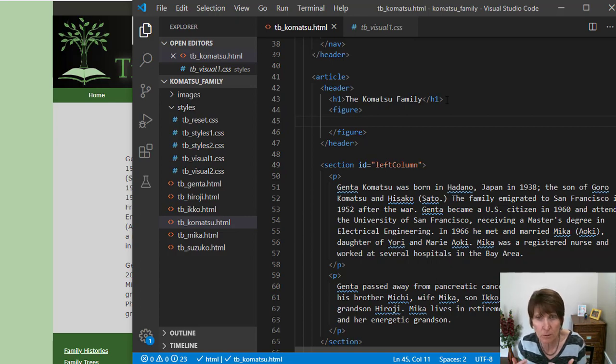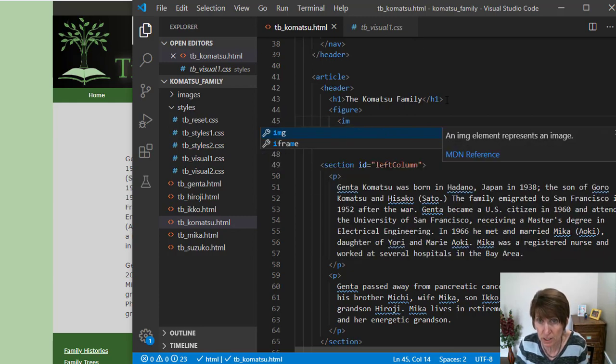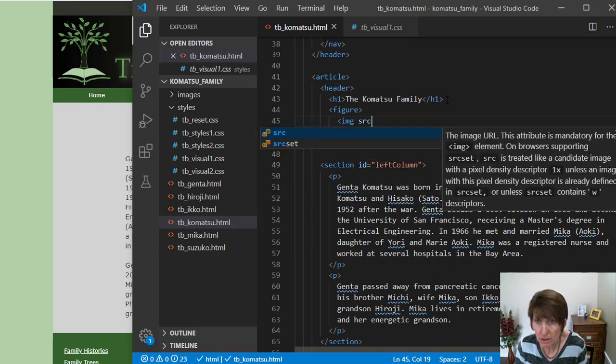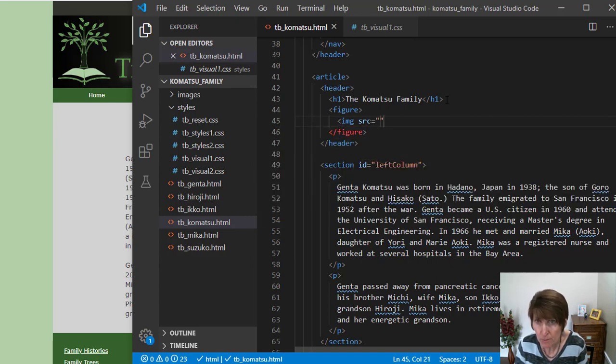The content can go before or after the caption, it just depends whether you want the caption on top or on bottom. And the content can be whatever you want. We're going to put an image in here. You can put text if you want, but it commonly is used with an image, and that's what we're going to use it for.